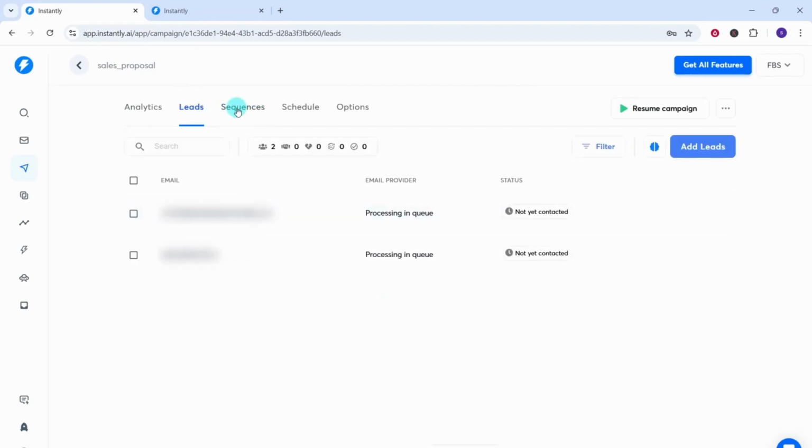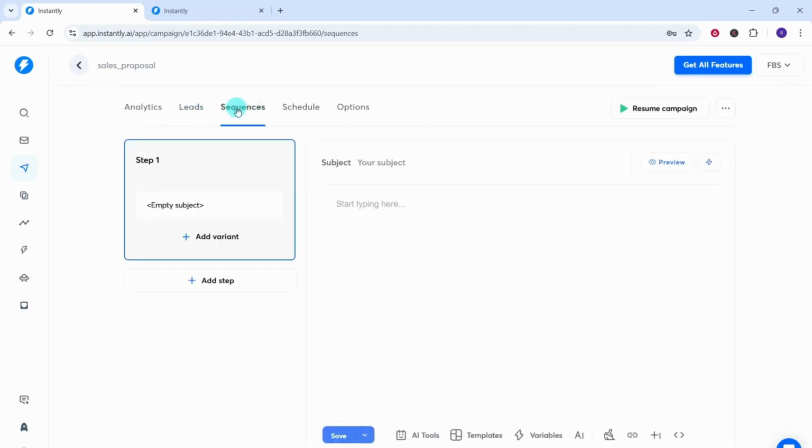Next, click on this sequences option. Sequences are a series of automated emails sent to your leads. The email series has a logical flow, each with a specific purpose and call to action. Let us start with the subject line here. It is better to have a subject line that is short and generates curiosity in the prospect's mind and encourages them to open the email.